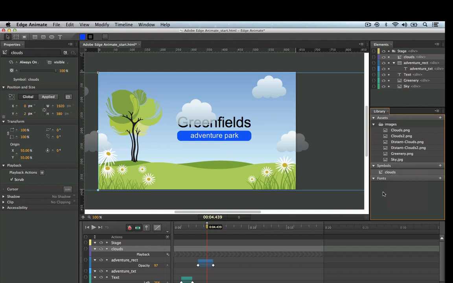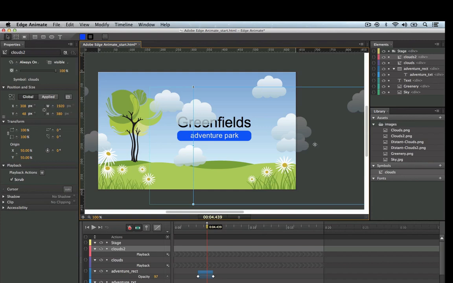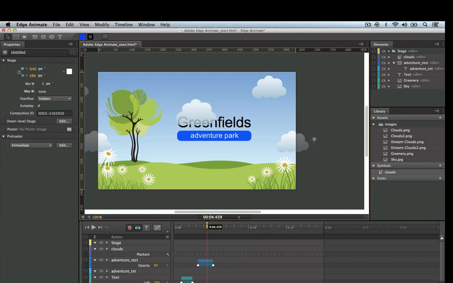Now what I can do, if I do want to reuse it, I can simply just drag it out and drop it on the stage. Okay, don't want to do that in this case. But what I have done is I've created another symbol which has clouds again, but the clouds animate even slower. So these will be my distant clouds, allowing me to create a parallax effect where items in the distance go slower.